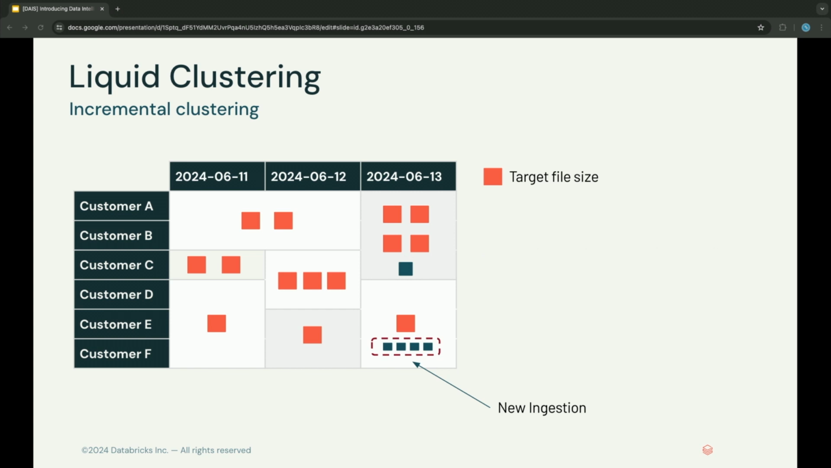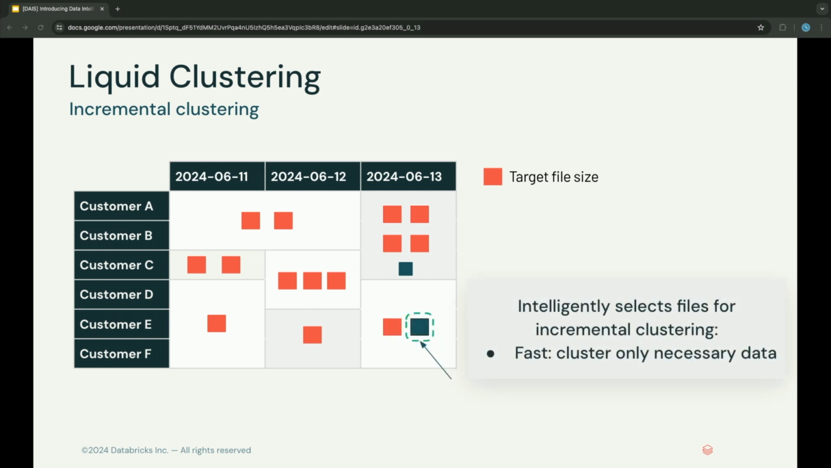How about these files in the red box? These small files will be clustered to optimize for file sizes. So as a summary, liquid clustering intelligently selects files for clustering and clusters data only if clustering quality or file sizes can be improved. And this can reduce write amplification quite significantly, and in return, it improves the overall clustering time as well.